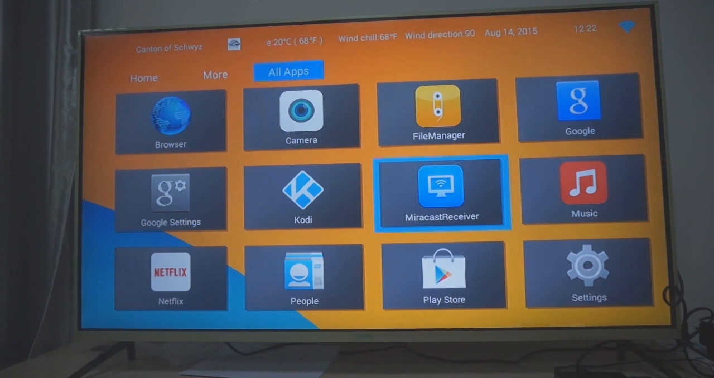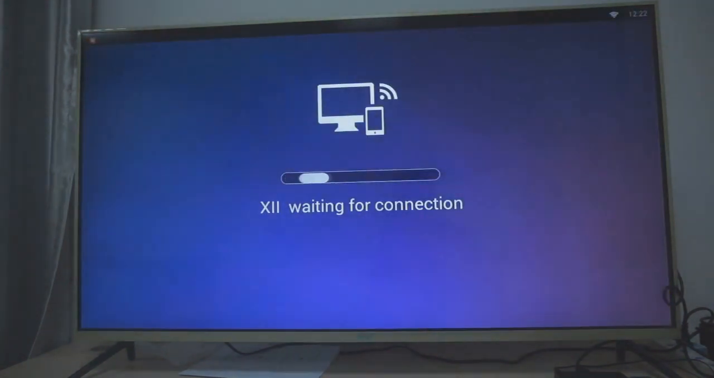The next app we are going to test is Mirrorcast, but it's weird that my phone cannot connect to my Wi-Fi today, so I cannot show you how this feature works, but we have already found that it is perfect for video streaming.